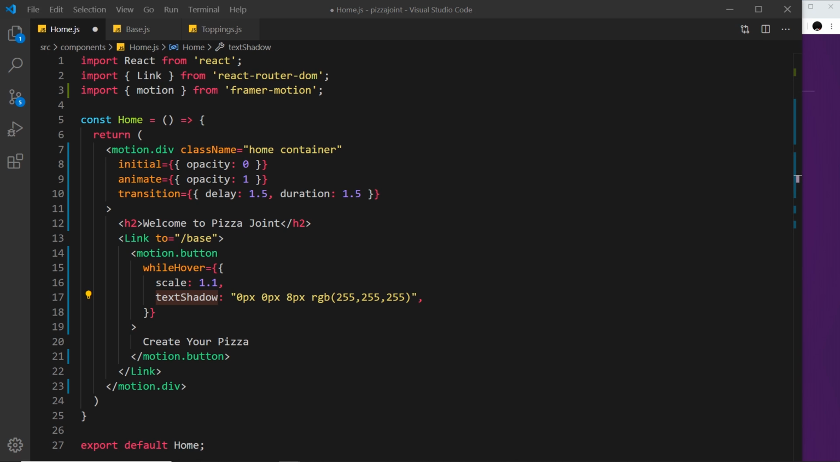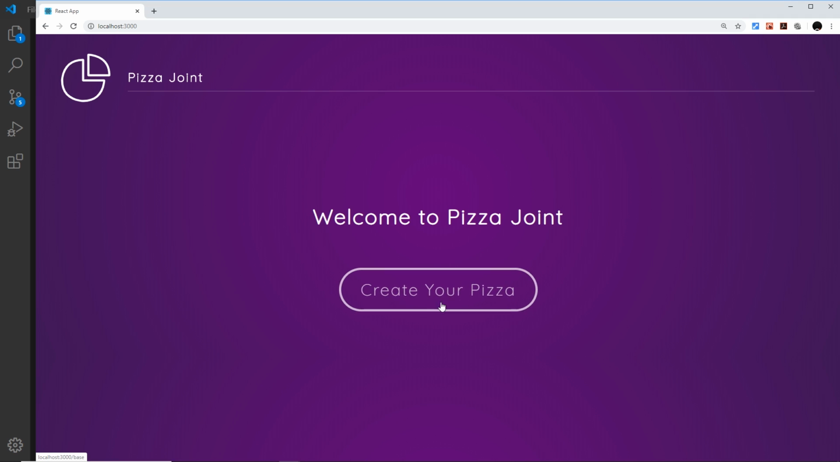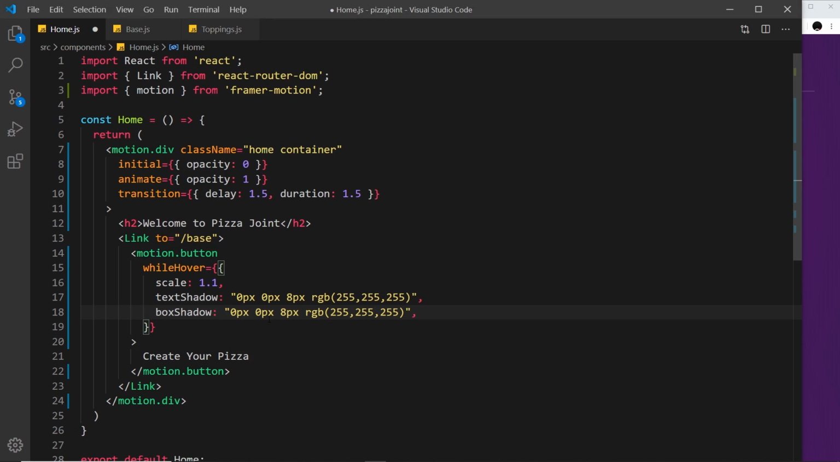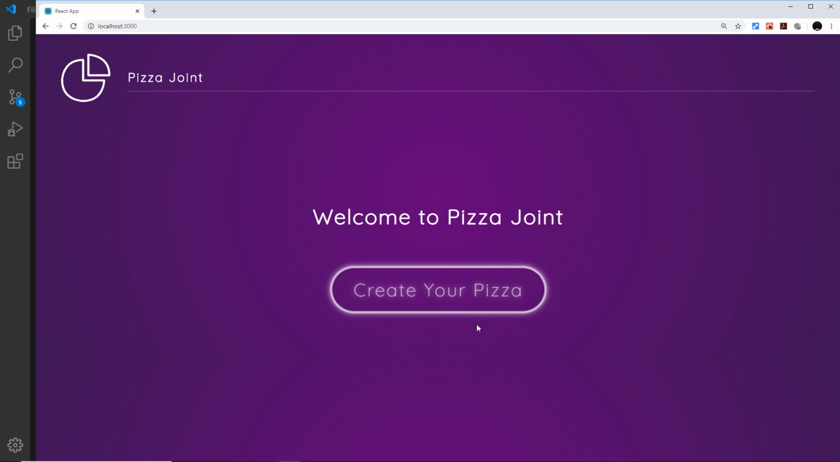And I'm also going to do the same for the box shadow, which will add the same kind of white glow to the border of the button. So the text and the border of the button will now have this kind of glow when we hover over it. So if we save that and preview again, now we get the animation of the size and the glow, which is really nice. Awesome.